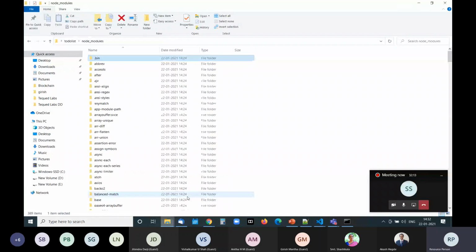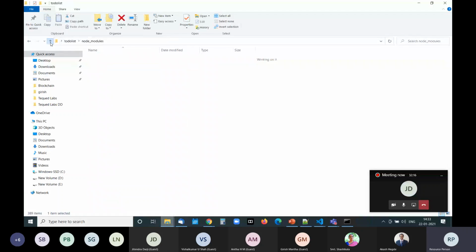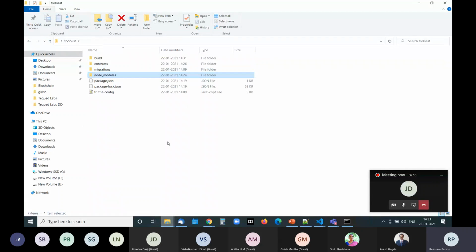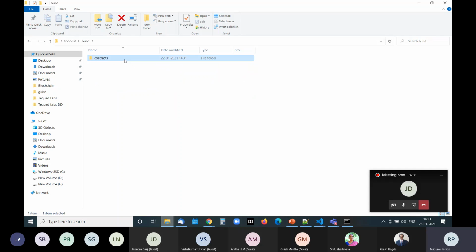Go to the folder in which you are working, not the folder which I gave. Now there would be a new folder created called build. This build folder was not existing before, right? So in the contracts folder, we added a new Solidity file, then we compiled. As soon as we compile, there's one more folder called build. Click on build, click on contracts. See, there are two JSON files now: migrations.json and to-do list.json.